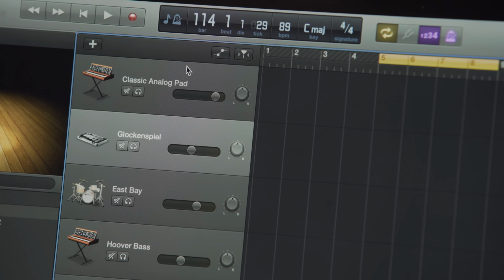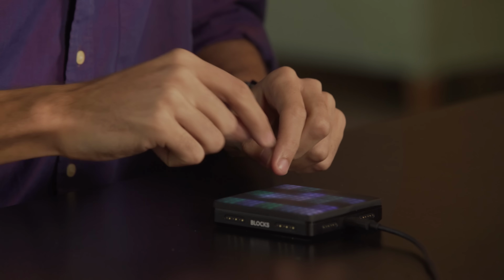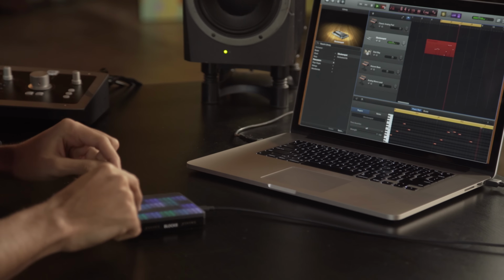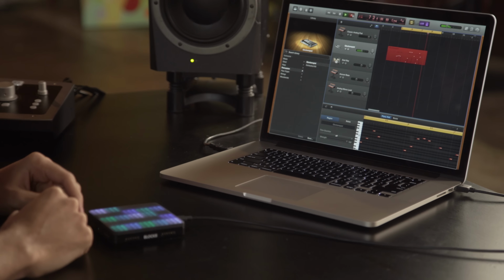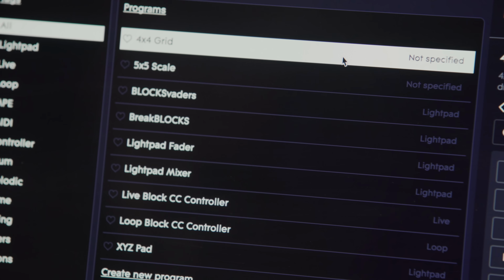Now I'm going to lay down some tracks using the Lightpad Block to control GarageBand's built-in instruments. Now I want to add some drums, so I'll change to a 4x4 drum pad.